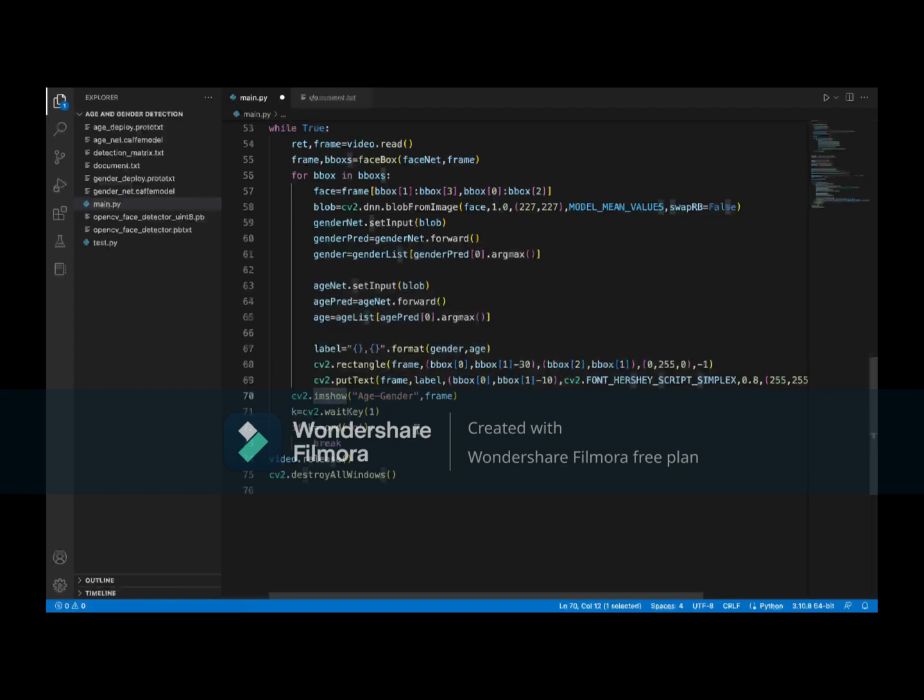The imshow method is used to display an image in a window. Basically the window automatically fits the image size, and the syntax for imshow is the window name which I have written as age, gender, and the frame, which is basically the image which is getting passed.